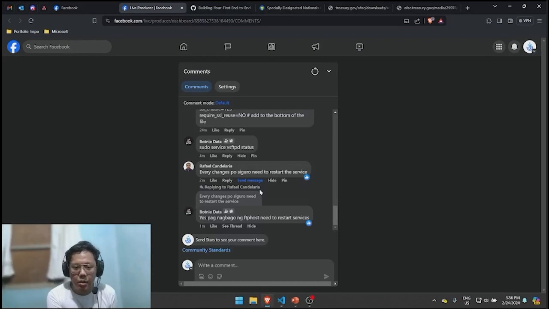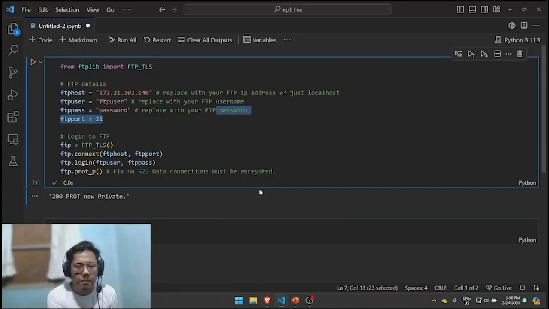Okay, pag nagbago ng FTP host, need to restart services. Okay. Sige. Baka kasi siguro nung nag-install ako ng IP address, yun ang iniisip ko lang. Nung nag-install ako ng IP, ng NetTools, baka may mga nag-update or may mga naggalaw na packages. So probably that could have resulted to something, parang changes dun sa vsftpd. So probably. So yan.